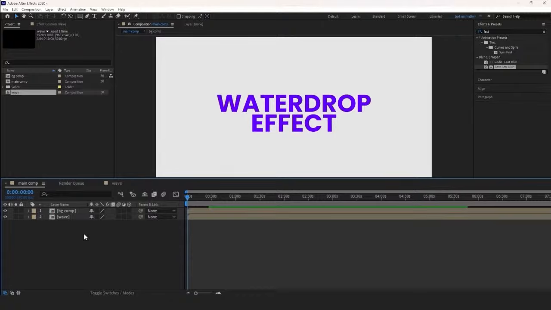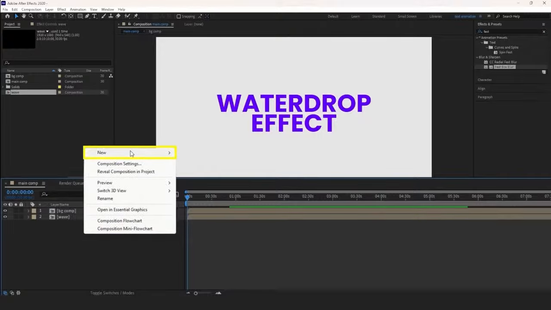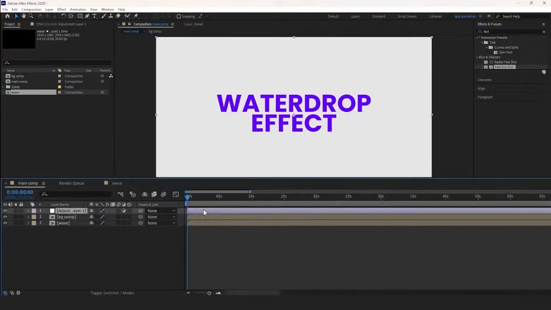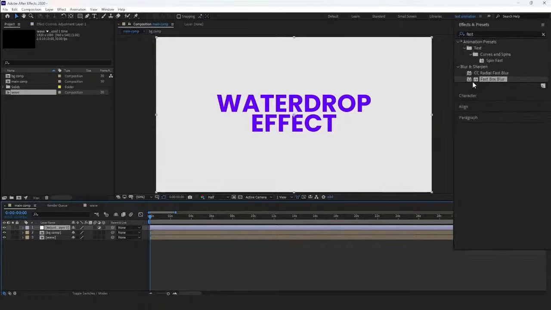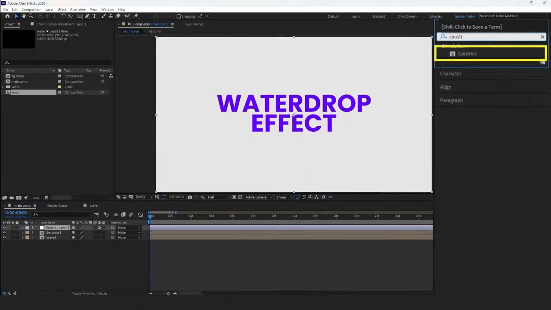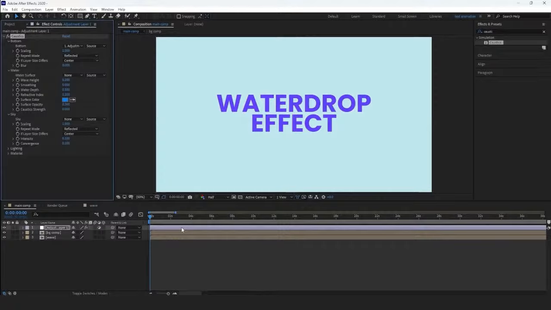and text layers. Create an adjustment layer by right-clicking on the timeline and selecting New, then Adjustment Layer. This adjustment layer will allow you to apply additional effects that affect the entire composition. In the Effects and Presets panel, search for the Caustics effect and apply it to the adjustment layer.